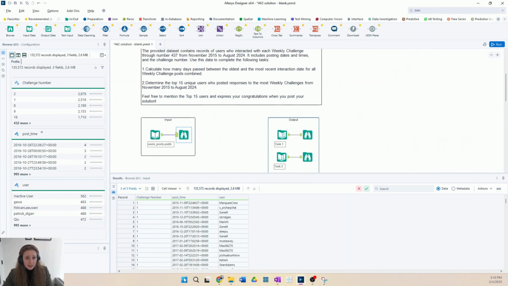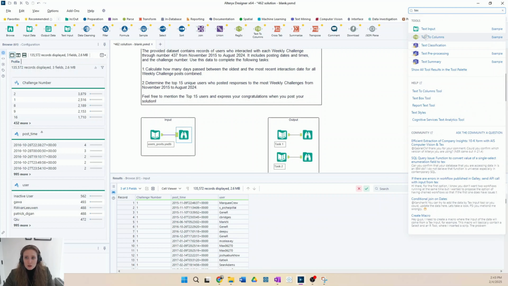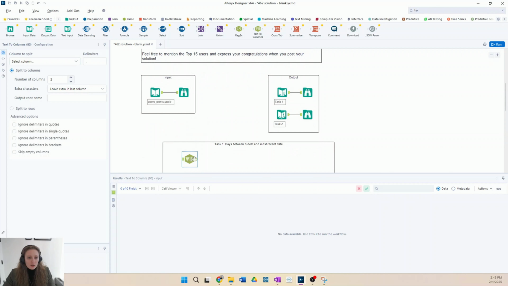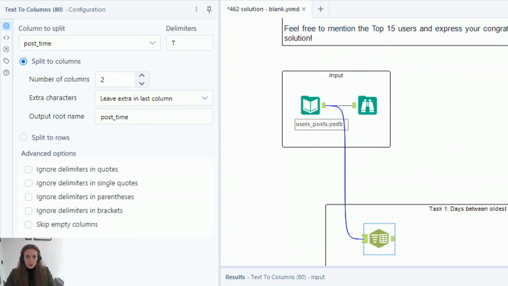If you're more advanced, you can use regex to do this in a single step, but I'm going to do this with the text to columns tool so that it's also accessible for beginners. So I'm going to connect my data set to this. To configure this, I first choose my post time column. The delimiter is basically where I want to cut my column and split it into 2 columns. In this case, it is the capital T, so I'm going to write this in here. And then I choose number of columns to be 2, because I want it to split into 2 final columns.